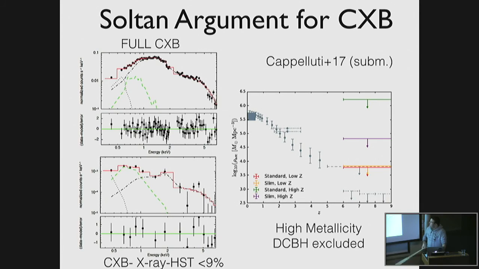So the message here is that if you want to have direct collapse black holes in the universe and not exceed what we already know from the quasar luminosity function, they have to form in extremely low metallicity environments. By extremely low, I mean Z equal to 10 to the minus 3 solar. So they basically have to be unpolluted.